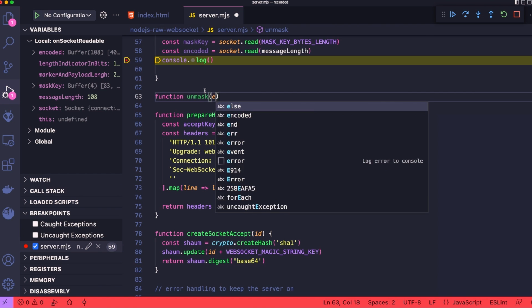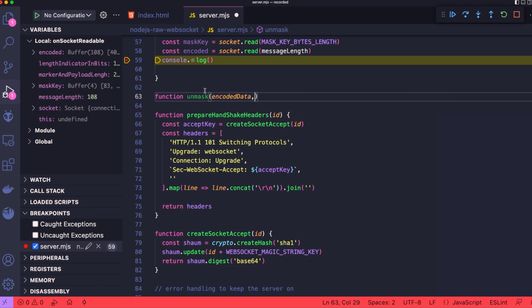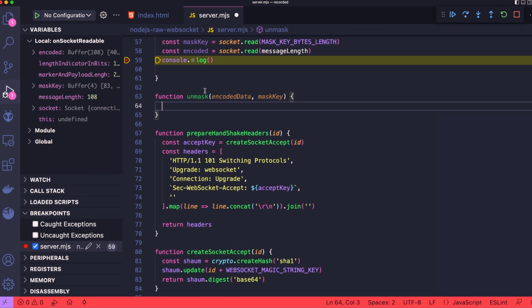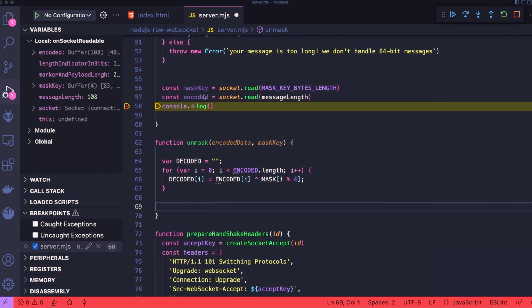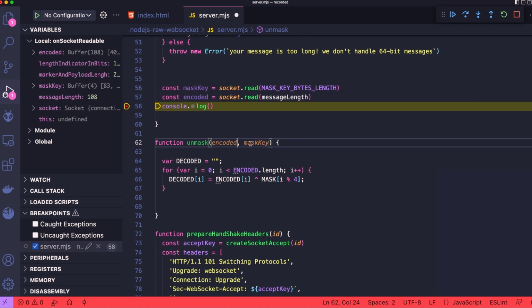And we're gonna get the encoded data and the mask key. Okay, perfect. So this is the algorithm. I just copy from there. And actually, this encoded data is also a buffer in Node.js. So I'm gonna call it encoded buffer. You can search more about buffers and try researching, but that's it for now.